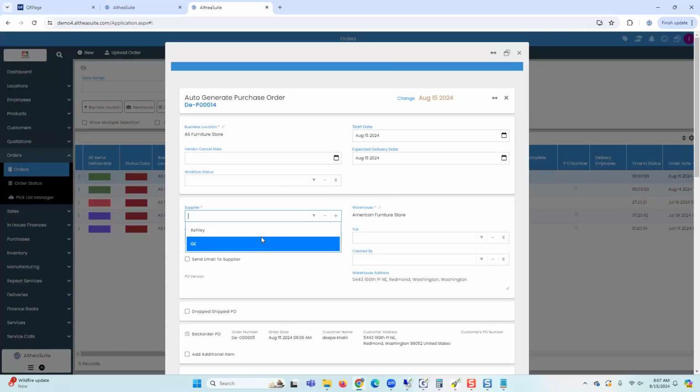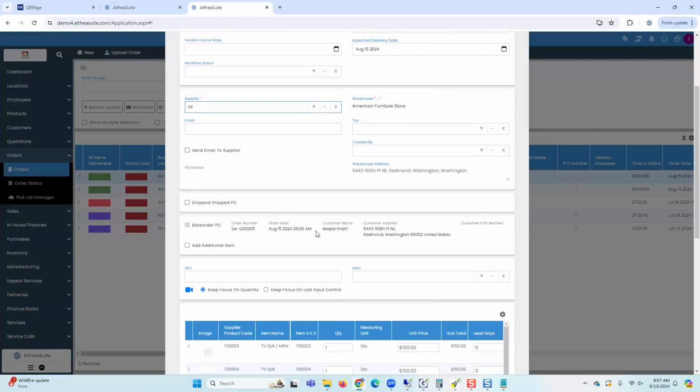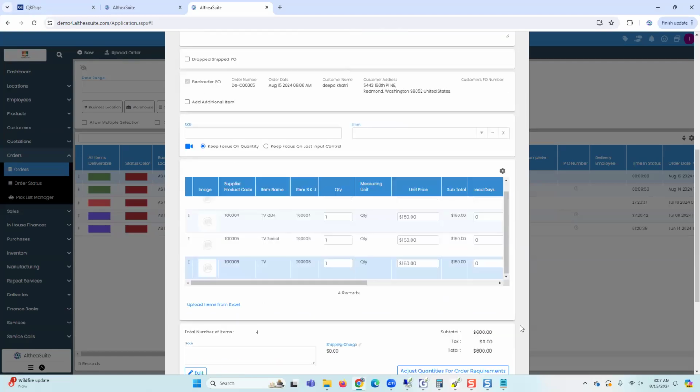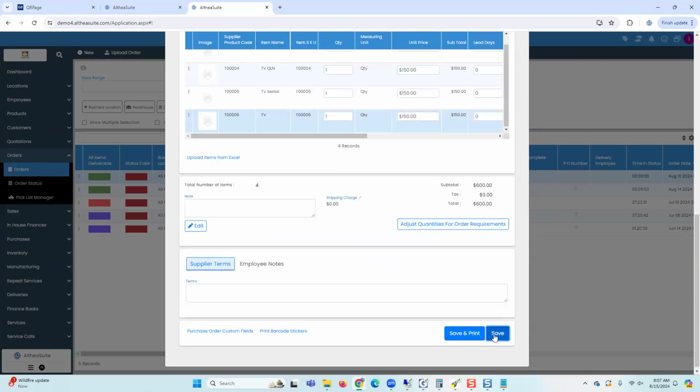I'll add a vendor as GE. It's got the narration here that these products are being ordered for customer Deepa. And you can see everything from that order has transferred here. I do have some cost price that I had added earlier in the system, so the same cost price has transferred here. Let's go ahead and save this purchase request.